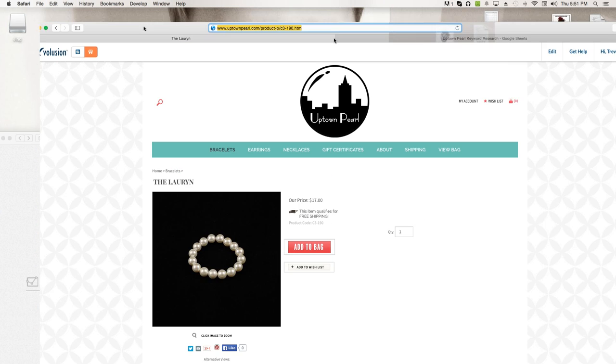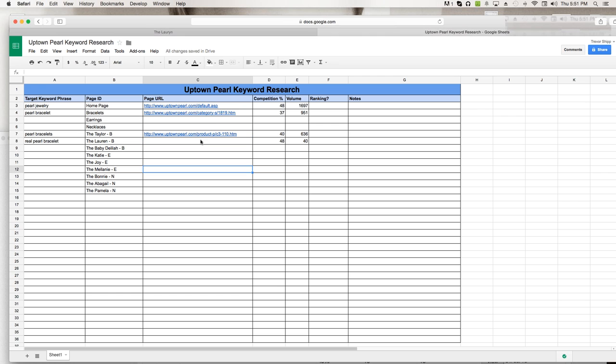Let me go back to my spreadsheet. Here we go. Paste in the URL. There we go. So you can see we've only done 4 pages so far. I've got, what, like 50 to go? So you're going to want to break this up into pieces.